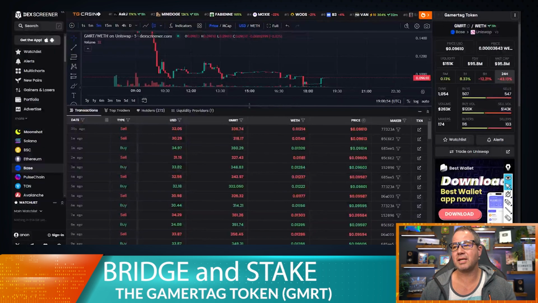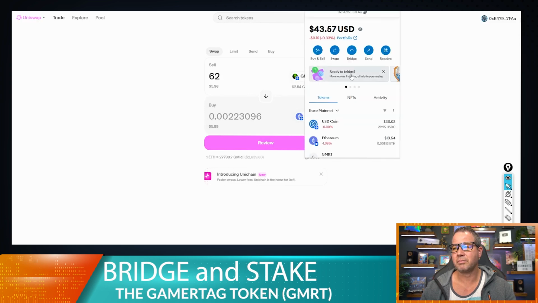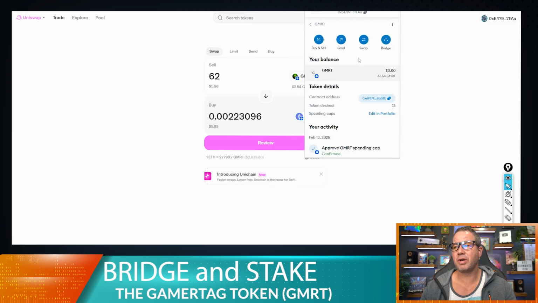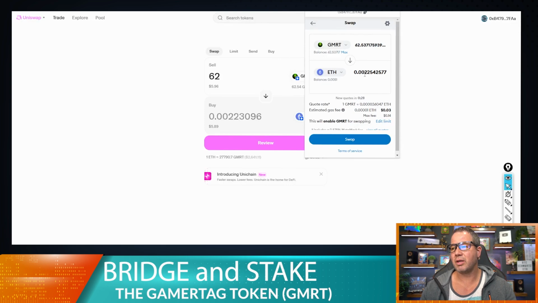The tokens actually ticked up a little bit since we've started this video, which is kind of cool. The other way that you could swap this, and I noticed sometimes it was cheaper, is just go in your MetaMask wallet, select the GMRT token and hit swap. Okay. You can then hit max, and then you can select whatever token you want to sell it into. And it'll give you a quote, and see if this quote, so it looks like it's going to give me 0.00225, and on Uniswap it's 0.00223. So it's actually more it's going to give me in MetaMask, which is kind of cool.